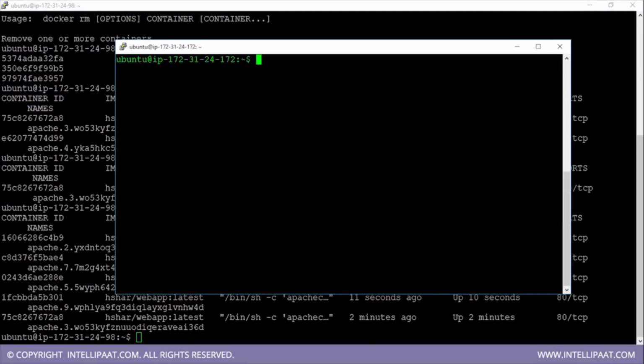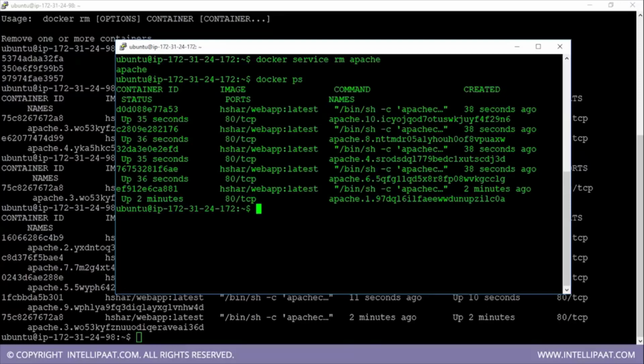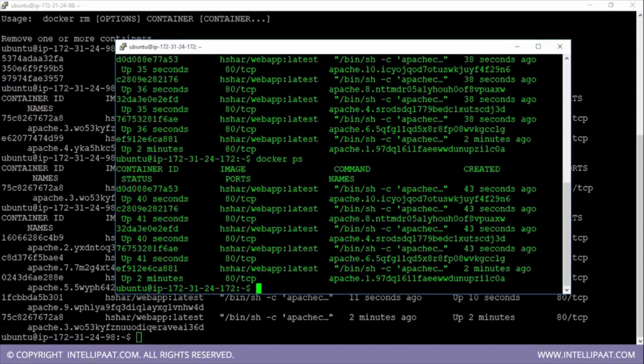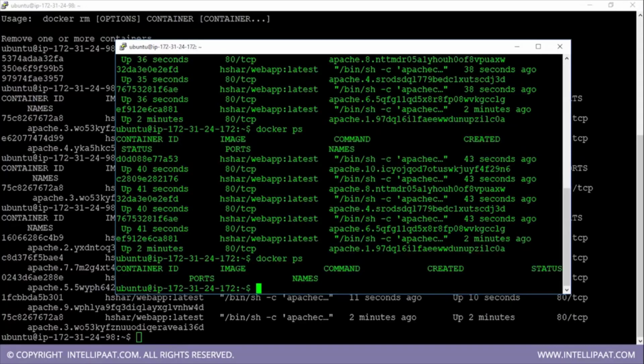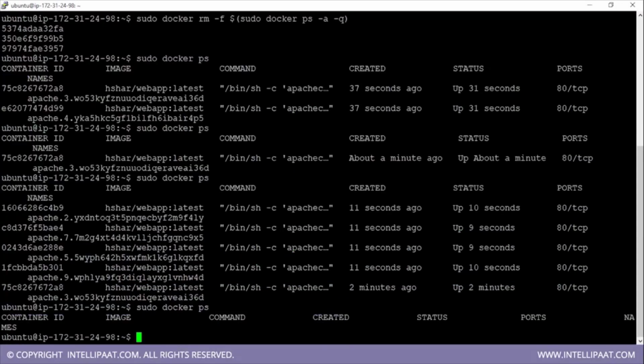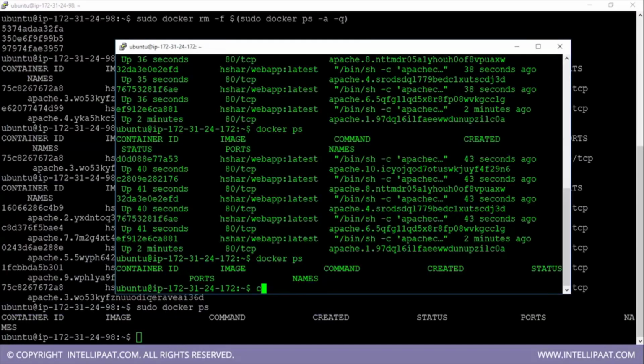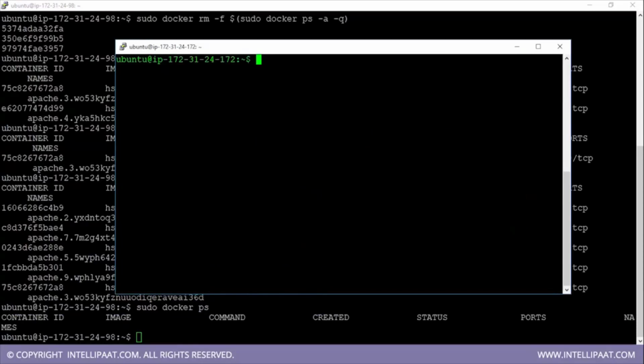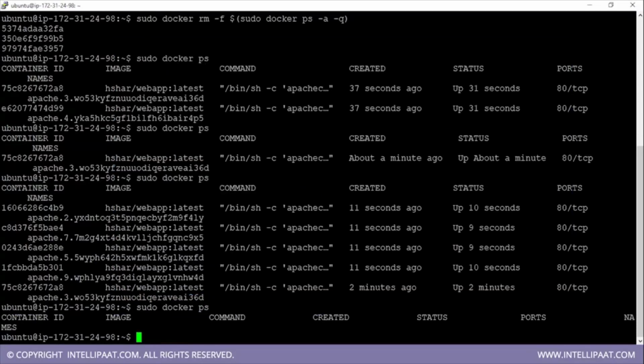If you want to remove a service, if you want to remove an application from the cluster, all you have to do is docker service rm and then specify the name of the service, and it will remove that service. And now if I do a docker ps, it should slowly remove everything out of here. So see, the containers are gone over here, and similarly, if I see here, the containers are also gone over here as well.